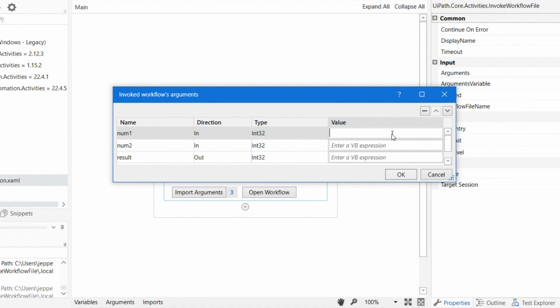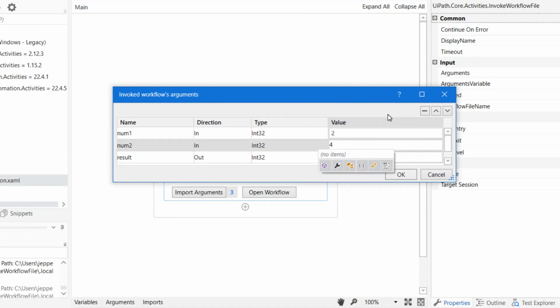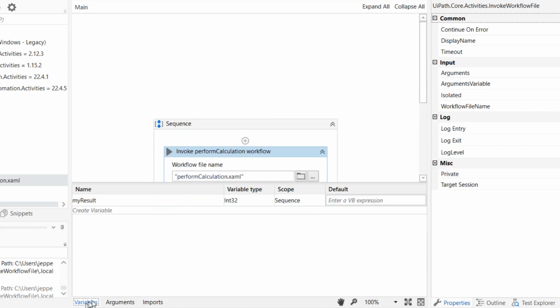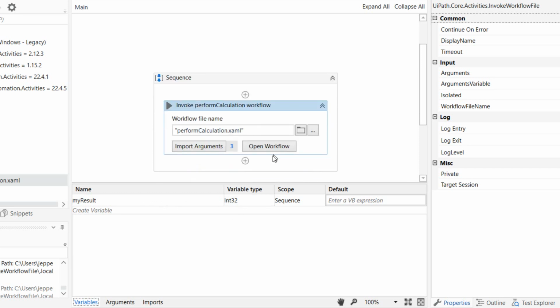And we'll assign some values to these arguments. The first one, num1, will be 2, and the second one will be 4. And the outgoing argument from our perform calculation sequence, we want to assign that to a new variable. So I press Ctrl K, and we'll create a variable called myResult, and click OK. And if we go to the variables pane, we can see that now there is a myResult variable of type integer. So if we now run this, the value of whatever numbers are added inside of the perform calculation sequence will be assigned to this variable.